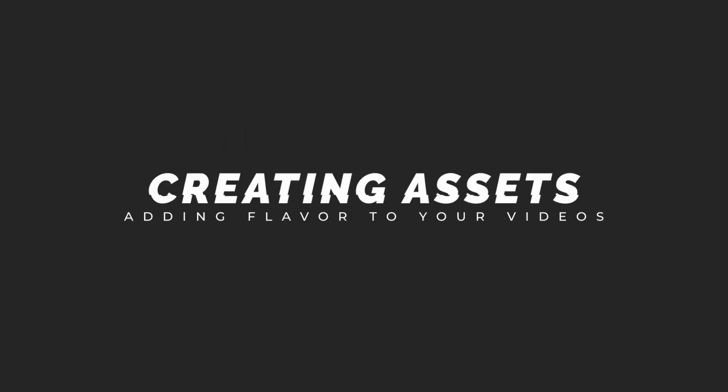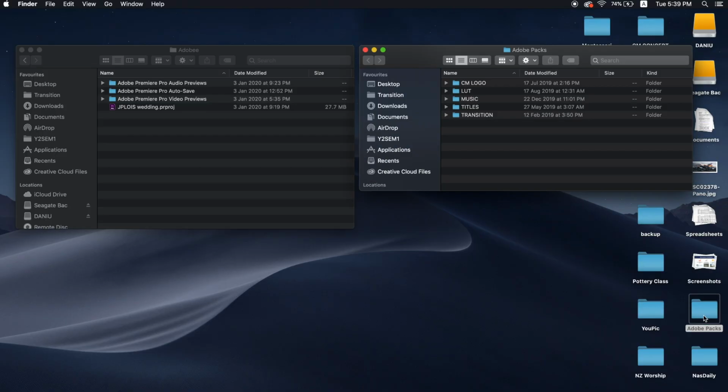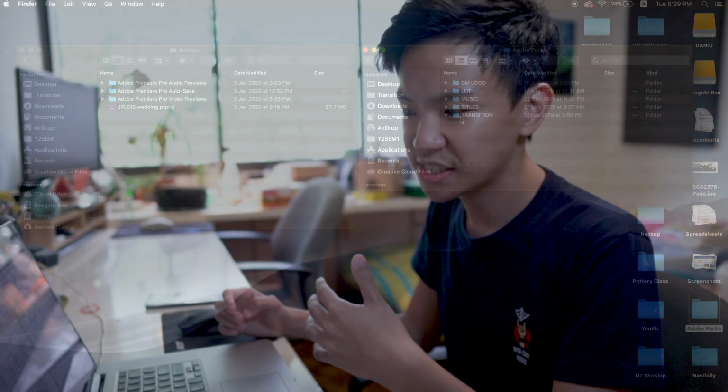Last but not least is creating your own assets. So assets are files that you keep inside a folder that you can use to enhance your video, whether it's music, sound effects, transitions, or even LUTs and text. And having these assets makes it a lot easier for you to add effects and flavor to your video without having to waste so much time to search for them online over and over again.